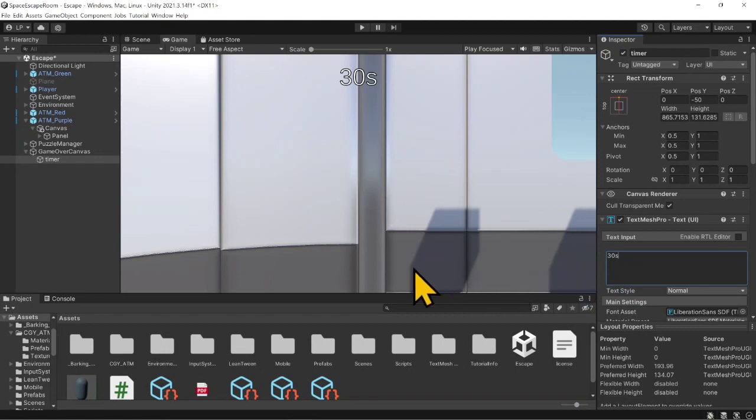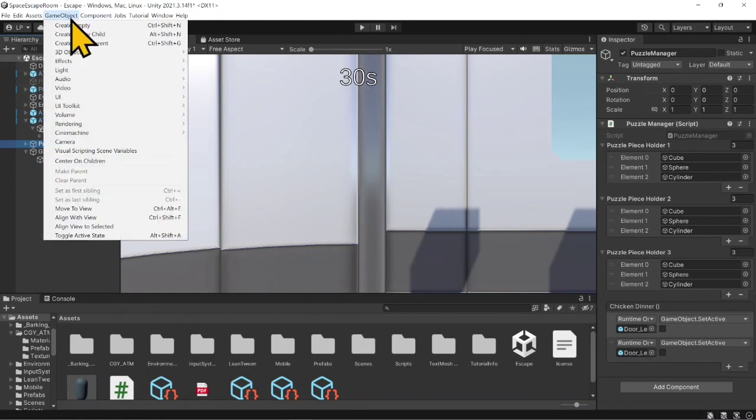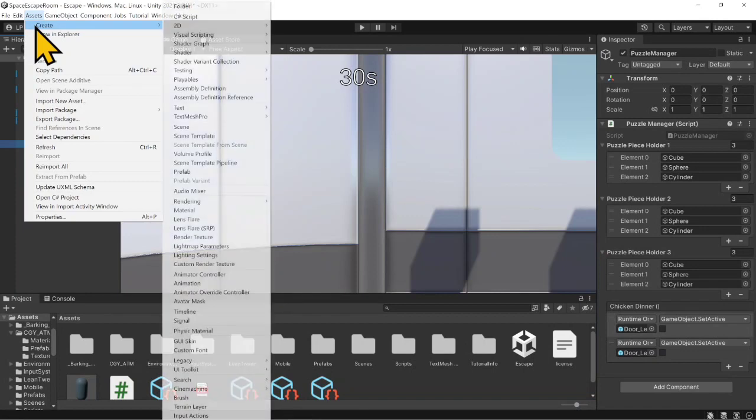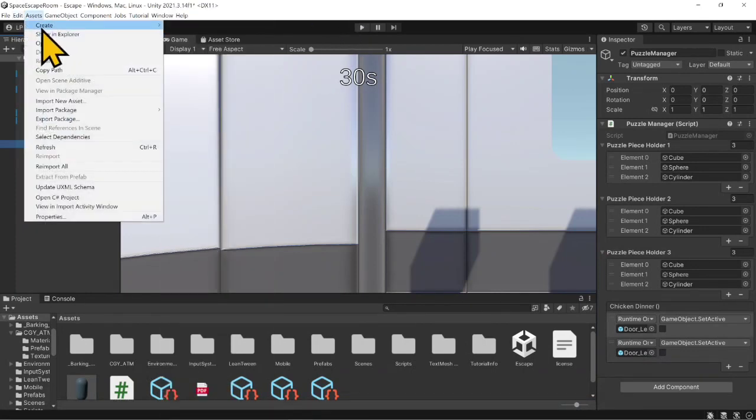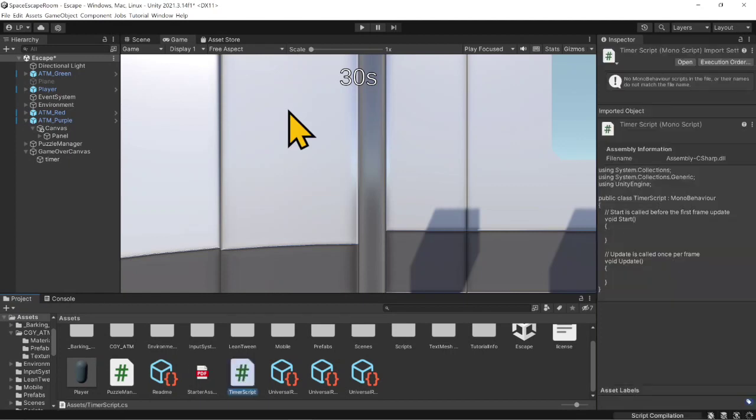So now let's create the timer script. So I go to my project manager, my puzzle manager. Well, let's make this a different way. If I go up to, where is it? Assets, create, C# script. So I go all the way to the top where it says assets, create, C# script. And I'm going to call this my timer script. Hit enter. Then open that in Visual Studio.